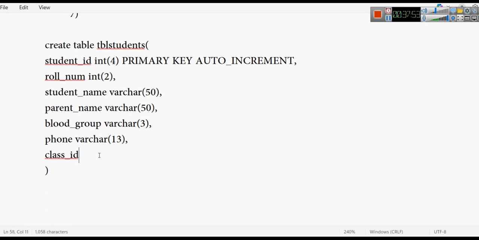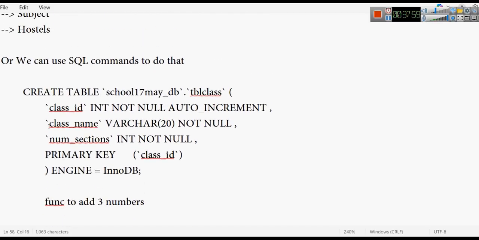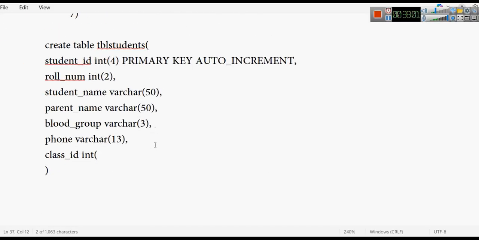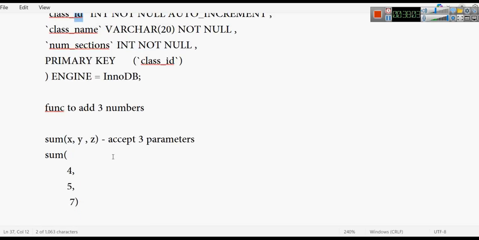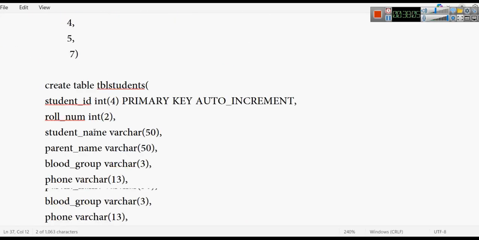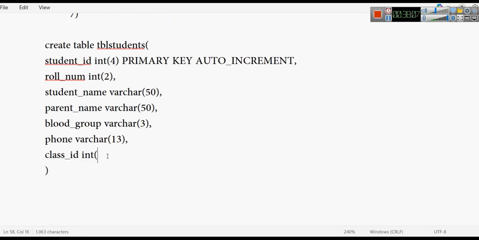And then class ID I'm going to enter as int, because this class ID belongs to this, right? So it will be a foreign key. This class ID will be int, and here you will write 2 or 3, whatever you wrote there. I'm not going to create a foreign key right now. I will teach you how to create that later, but yes, this is a foreign key.